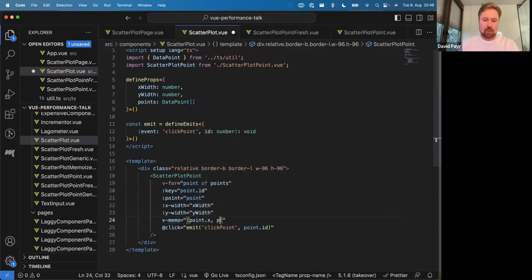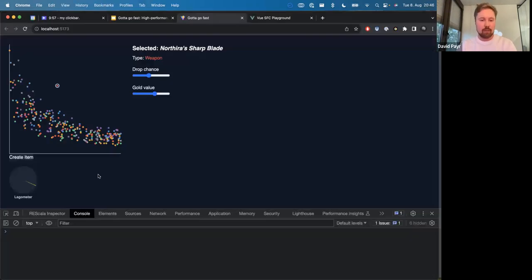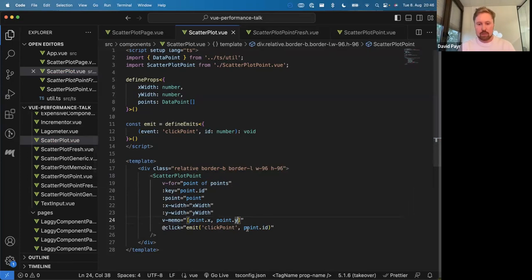So, okay, what do we want to listen to? Let's say the position, right? So we put in point X, point Y, right? So when this changes, we want to update the thing. So we click this, move this around, and it's already smooth. Only problem is when we click this, as you can see, it doesn't update the selection ring.